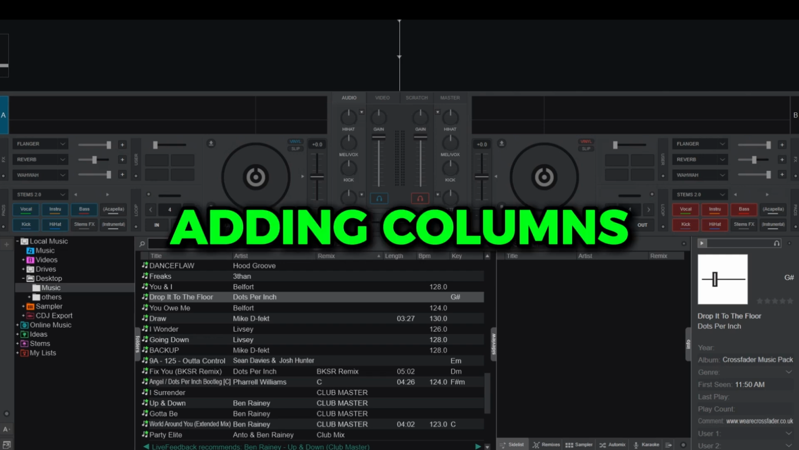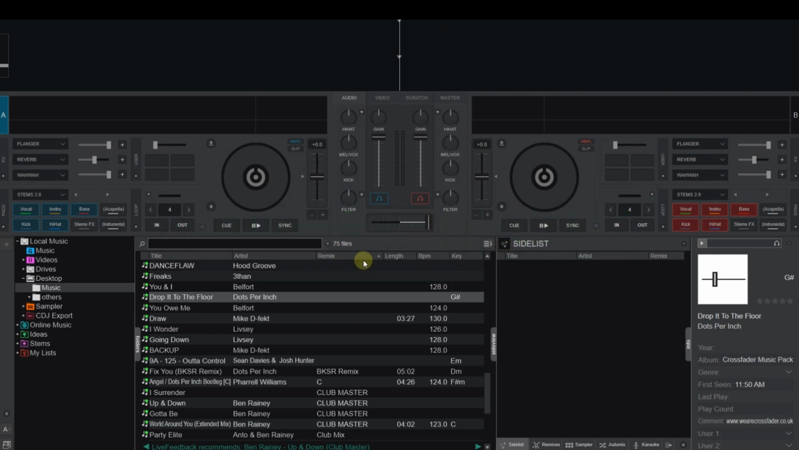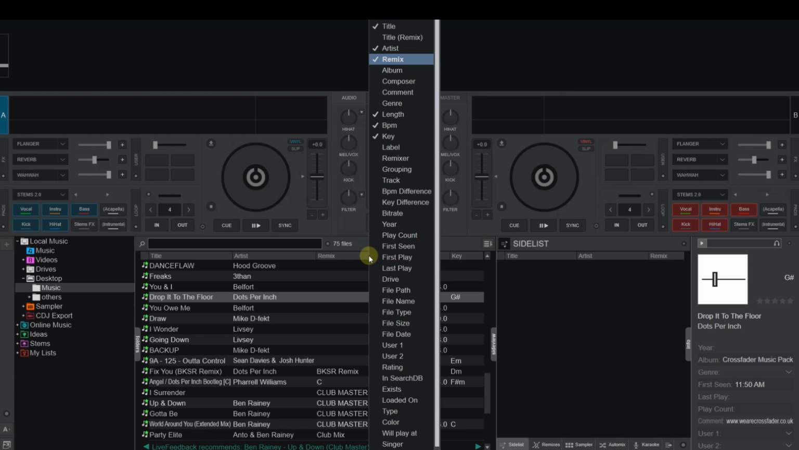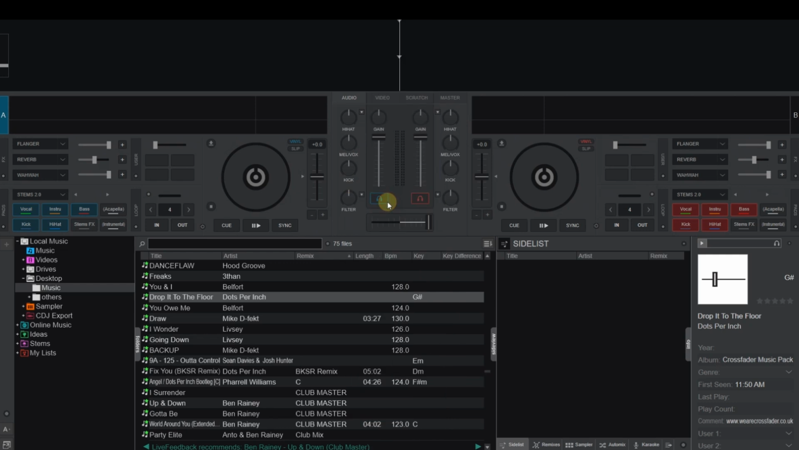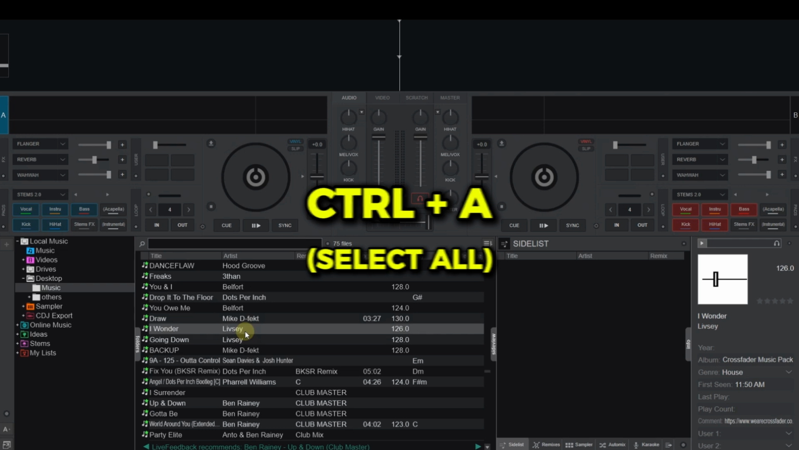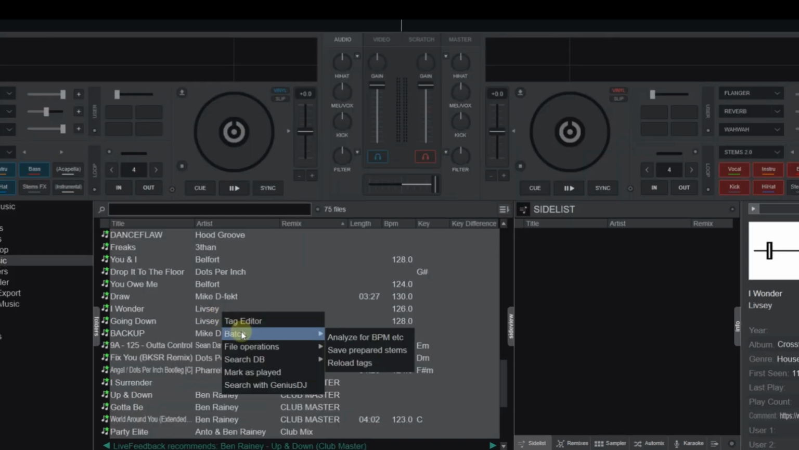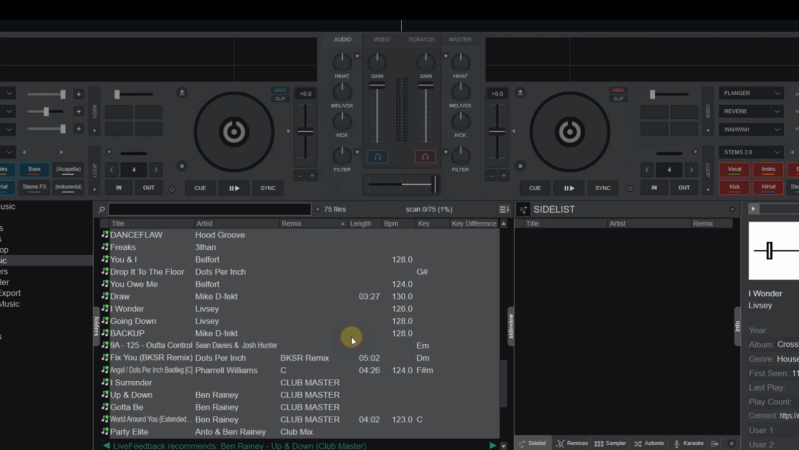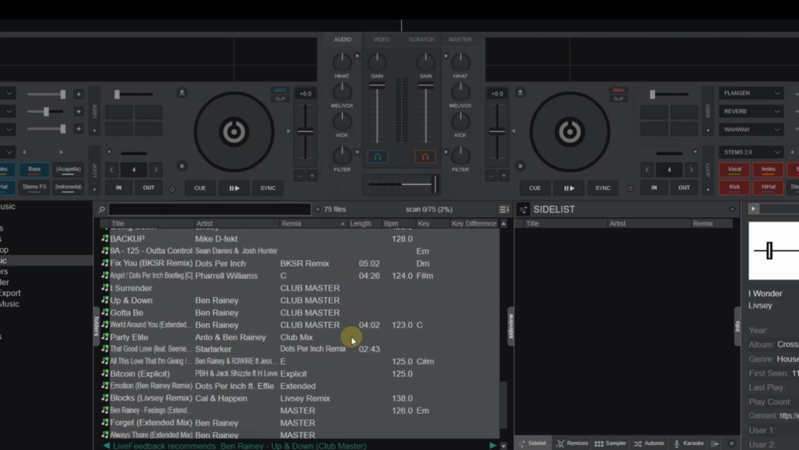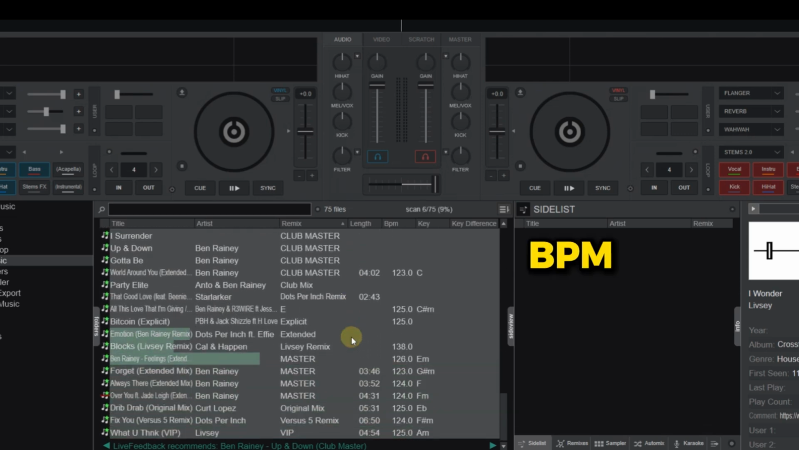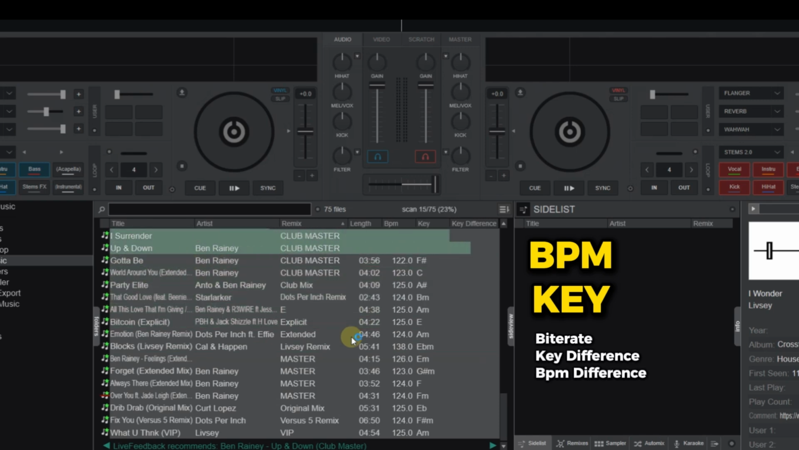Let's start by adding the columns we need. From the file list, right-click the top bar and enable the following columns: BPM, key, and key difference. This will show all the song information we need. Now press Ctrl+A to select all your songs. Once they're highlighted, right-click any track, go to the Batch option in the menu, and select Analyze for BPM. This scans your entire library for BPM, keys, and other metadata.